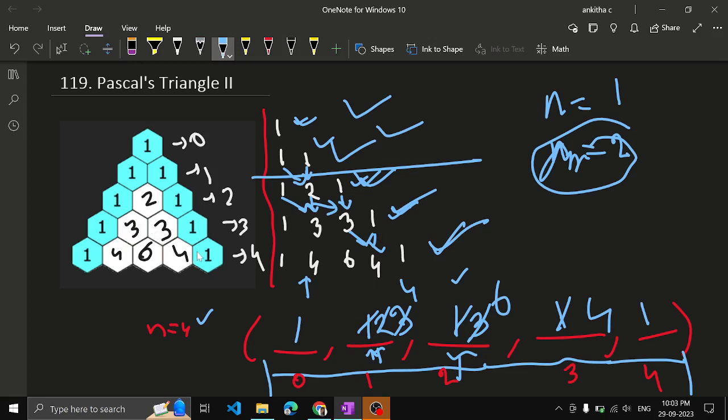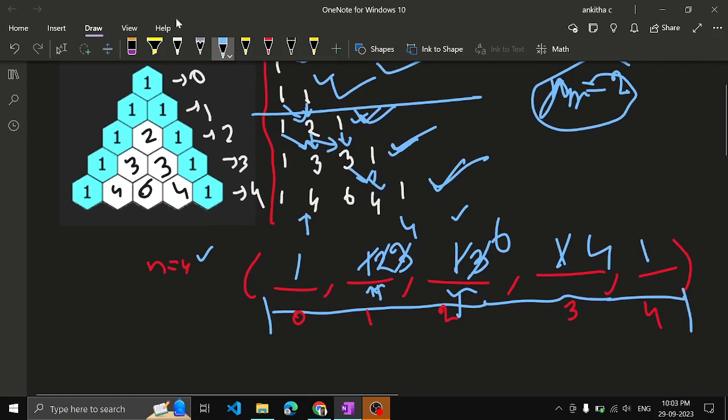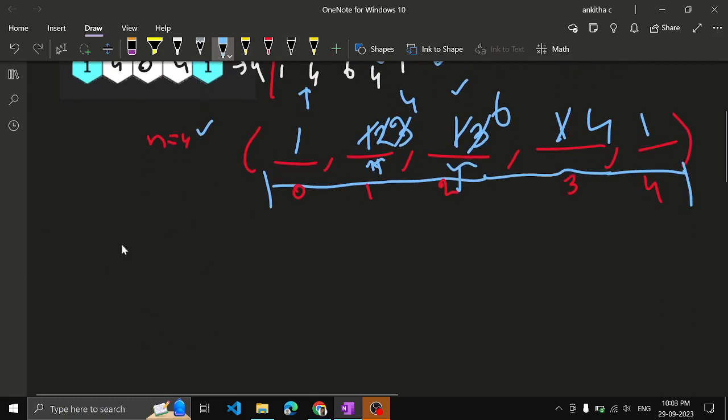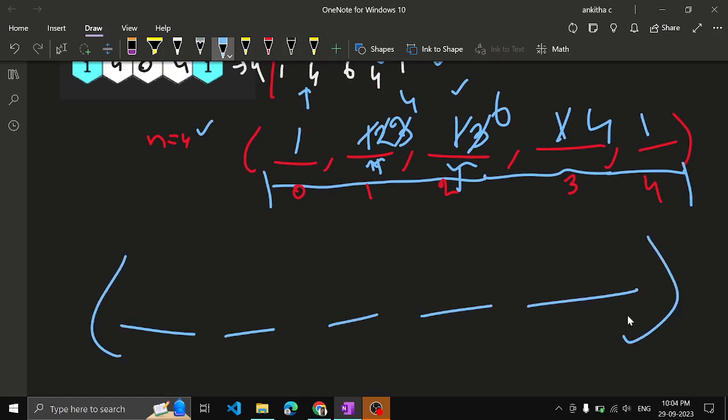So how do we logically implement the answer here? As I said, first, if n equal to something is given, n plus 1 will be the length of the array. So let's say 5 is the length of the array, because n equal to 4 we have considered. Next, we initialize all the elements with 1.